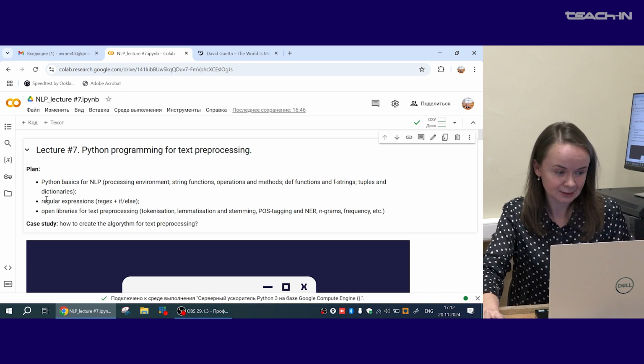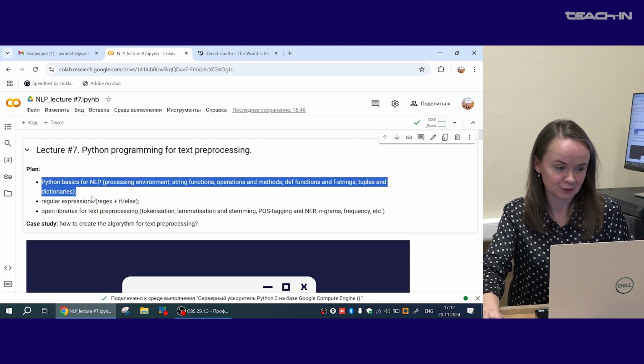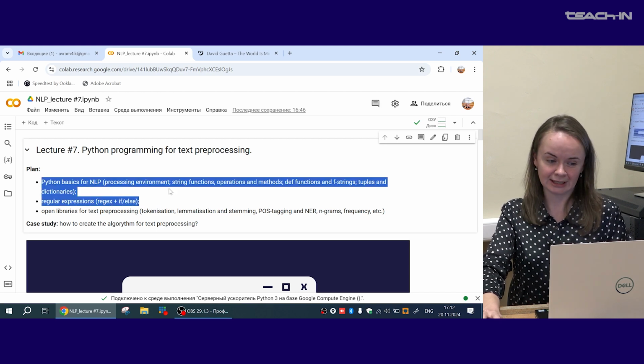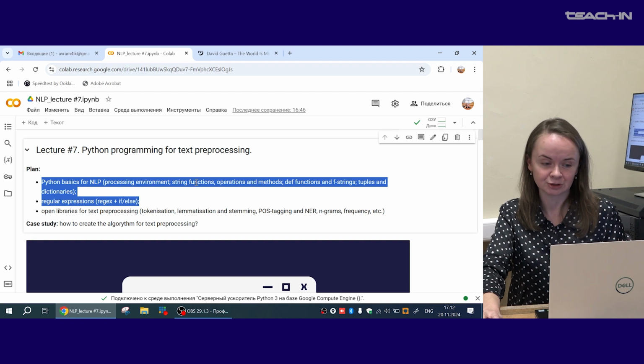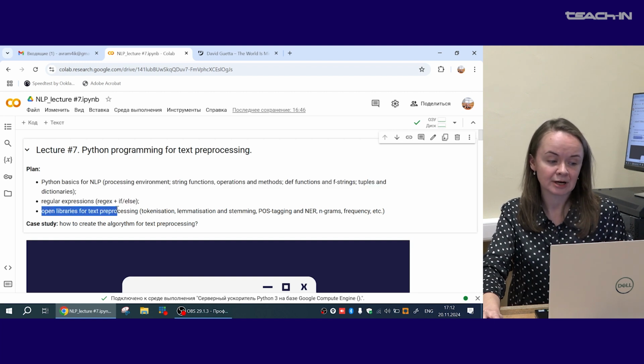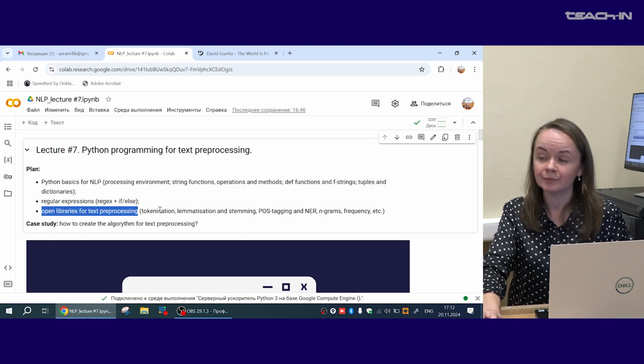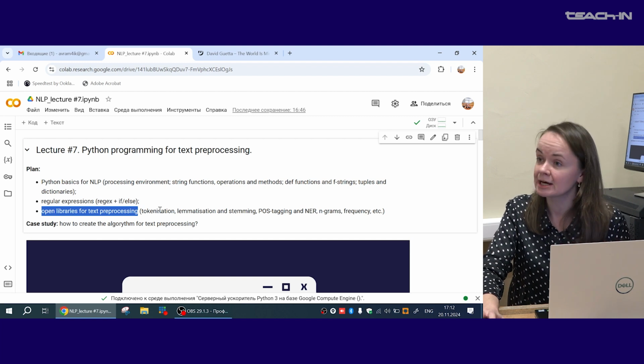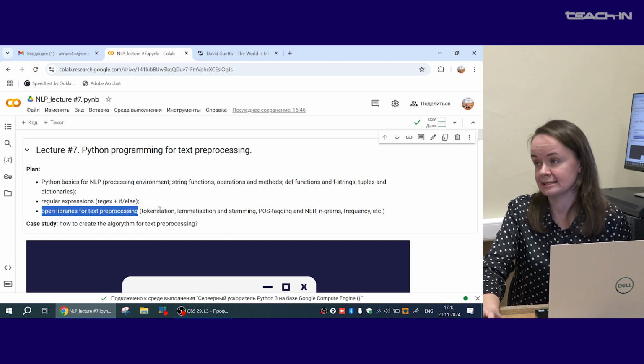Then, that deals with those two issues. We will learn a few functions, operators, and methods, and also regular expressions. And then we will proceed with something more interesting for everyone. We will use open libraries that help us to pre-process text.